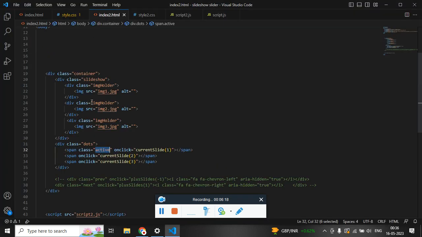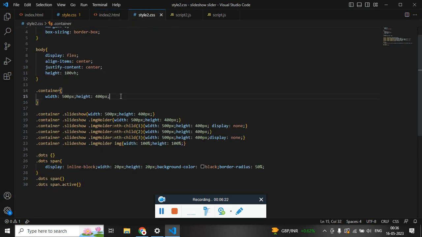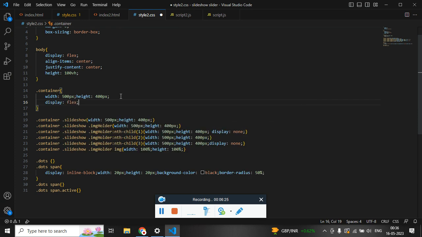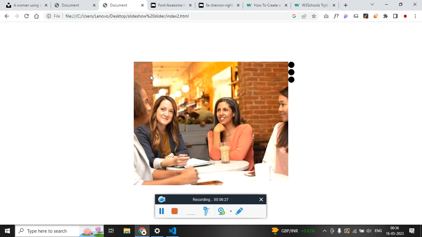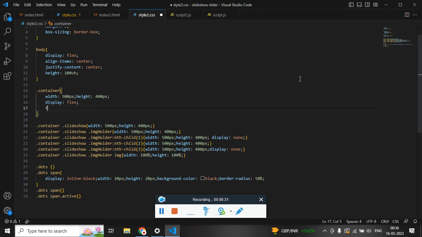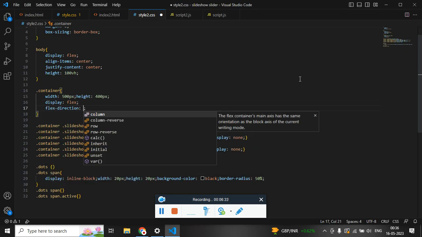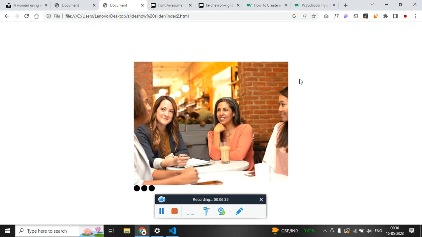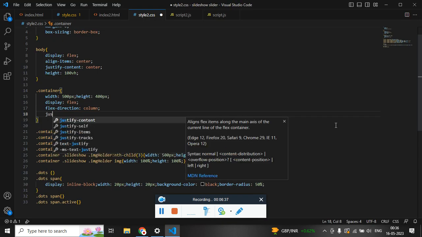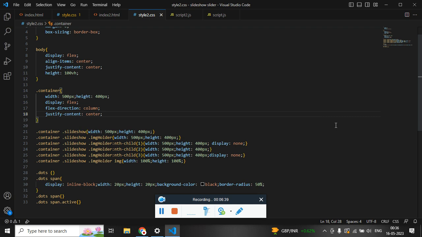And it's inside the container. You'll see this is inside the container, so let's give display flex, so it will be like one after the other, side by side. I want to be at the one below the other, so display flex direction column will make the magic. So horizontal line center, so justify content center.